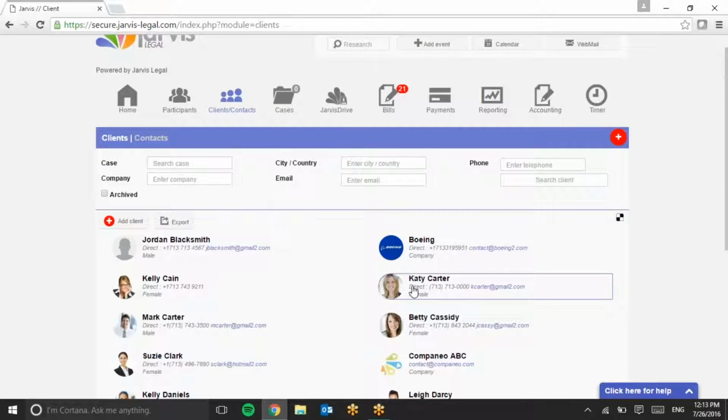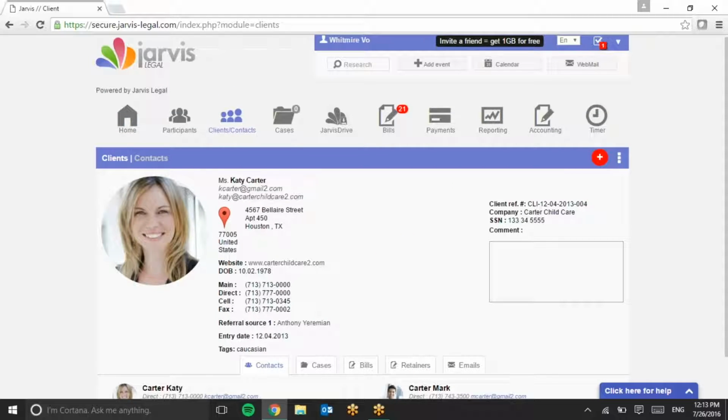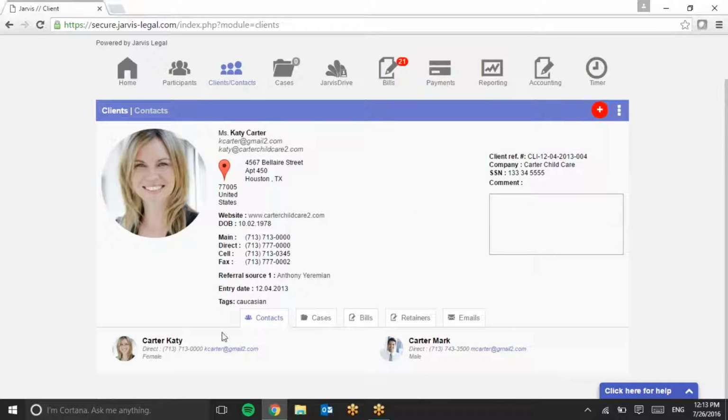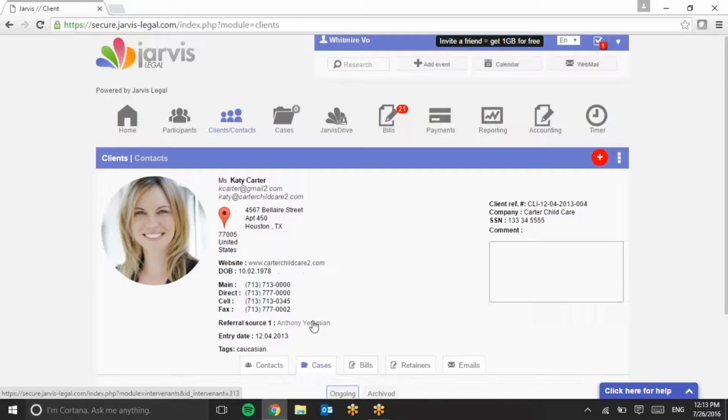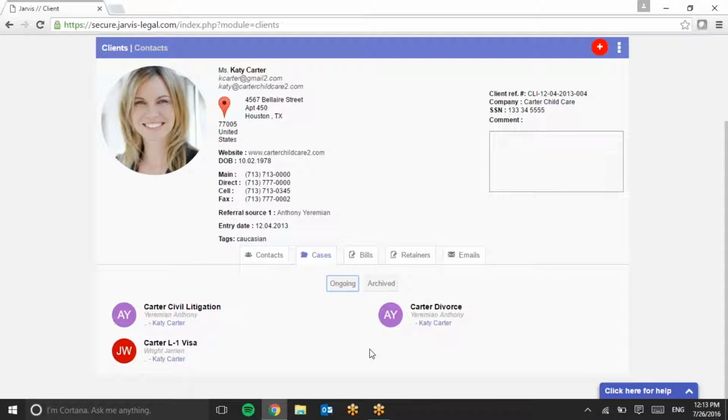And let's go ahead and go to a client. Once you click on a client, you'll see that these tabs are client related. The first tab is going to be contacts, so you can relate contacts to clients, whether they be a lawyer, a relative, or a witness. Next tab over is going to be cases. These are all the cases that that client is involved with.